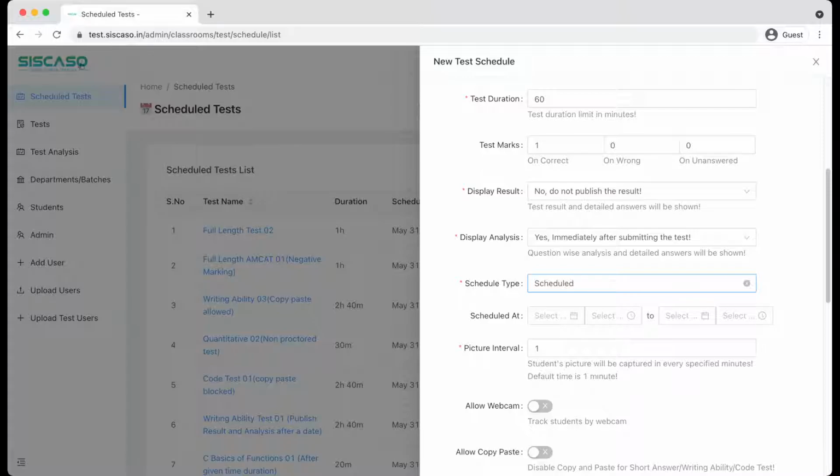For example, from morning 9 o'clock to 11 o'clock, so that the student can take the test only within the given time period. So this will be helpful. We can even give a weekly schedule. So basically, there is one start date and one end date to cover the scenario.